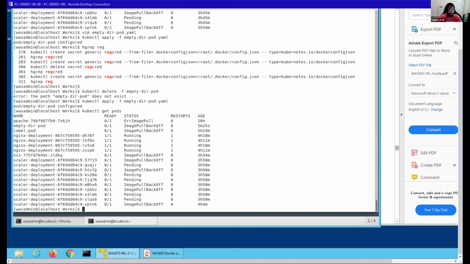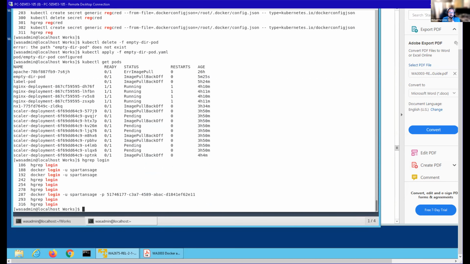Beers all around. It still says image back off. Okay. So when you created that secret, had you already run the Docker login command from before? Let's see. Line 287. Right. Run it again. Did that actually work? I thought I got an affirmative on that one.